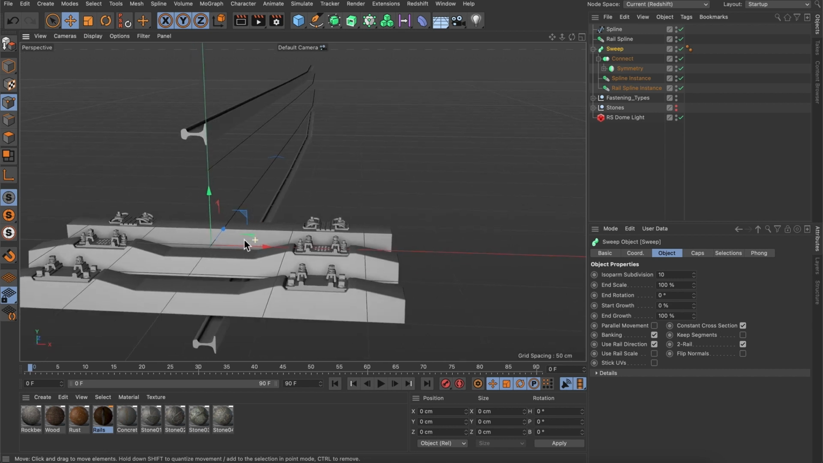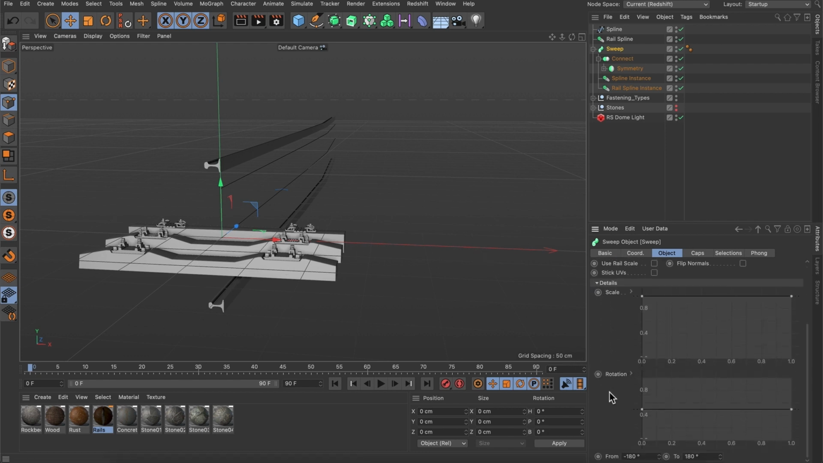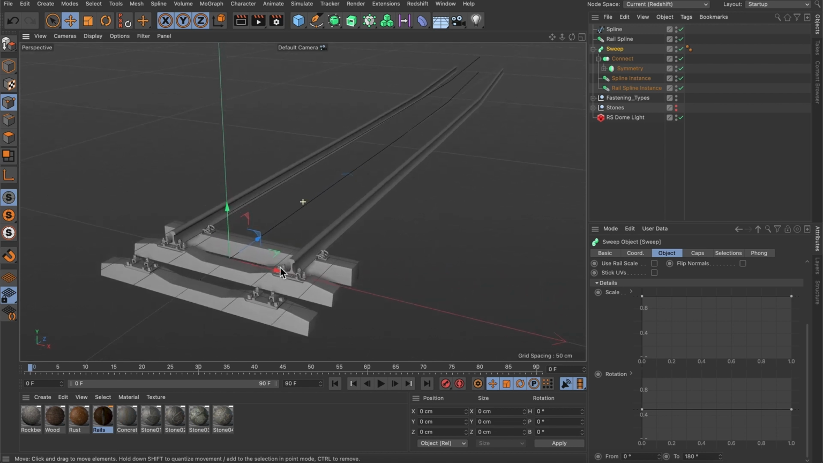And the second thing we have to do is, because it is rotated by 90 degrees, we can go to the Details tab and scroll down. And here there is the rotation section, including the rotation spline. But you can see that the rotation is set from minus 180 degrees to plus 180 degrees. And I just want to set this number here to 0, and this will align everything perfectly.